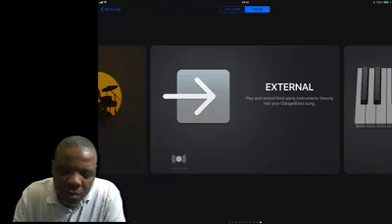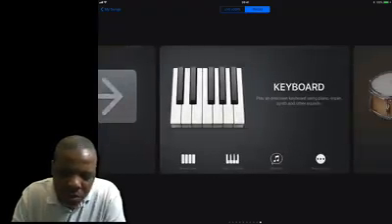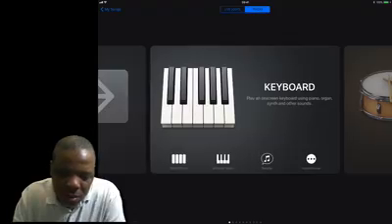And then you've got here: play and record third-party instruments directly into your GarageBand. So you can play instruments directly into GarageBand. You can play the keyboard. Let's see how the keyboard sounds.